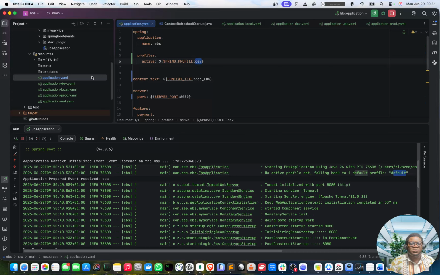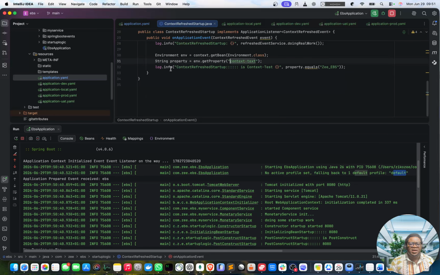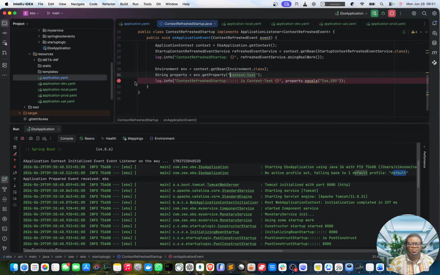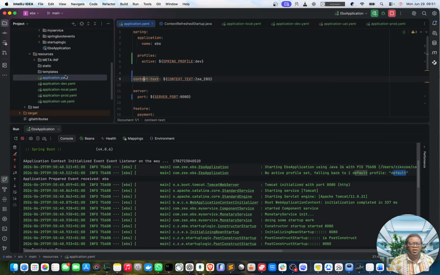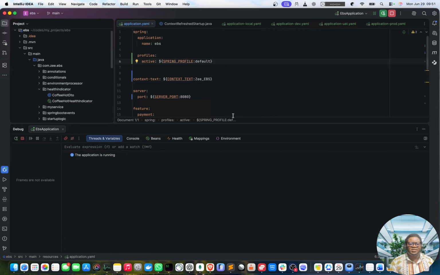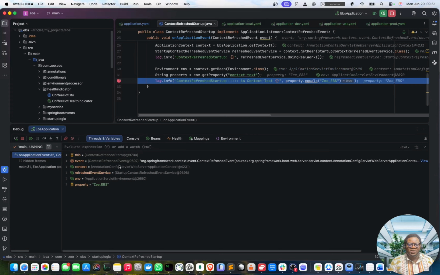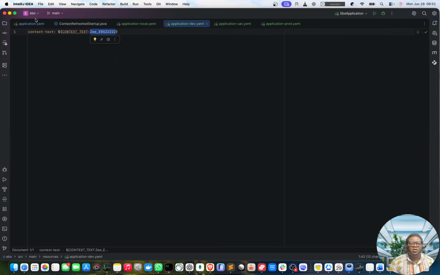Now that I've changed this to dev, let's see the usage of this. Let's put in a breakpoint and see what this property now is. First off, I'll put it back to default. Remember, it's default, either I specify or I don't specify. It's always default, right? So let's go to default and see. You can see, and what is the value? See, the property is Z underscore EBS, correct?